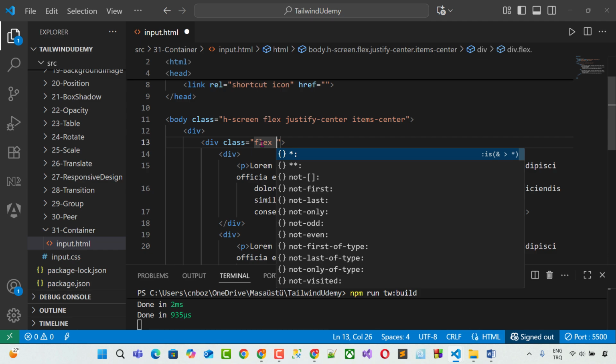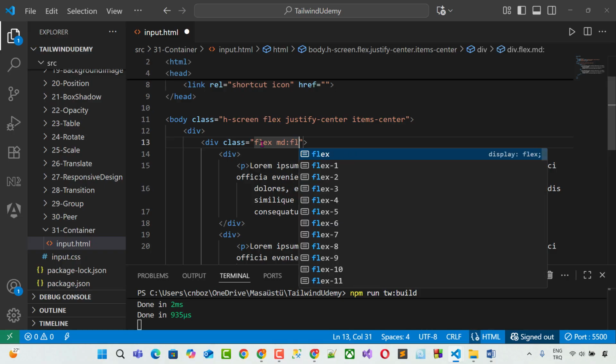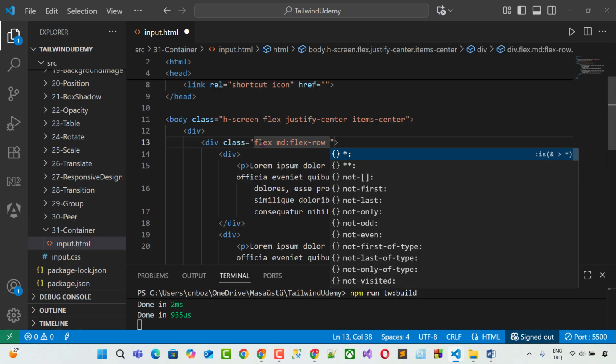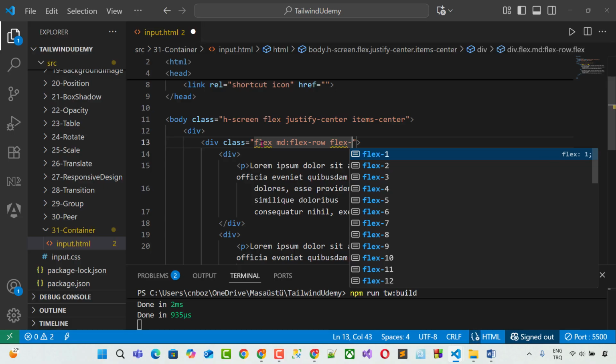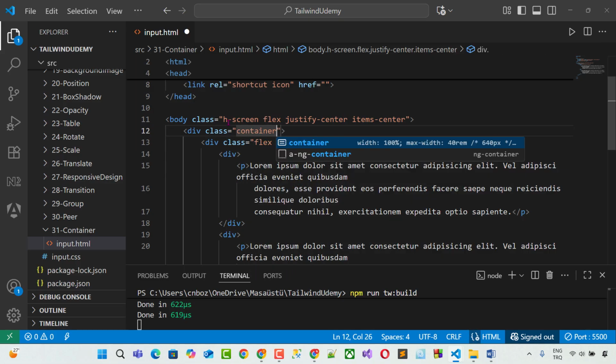On the desktop view, I want flex-row, md:flex-row, and then on the mobile view, I want it in a single line. So that's why I say flex-col. Great. So for the main parent div, let's use container. I come here, I say container.